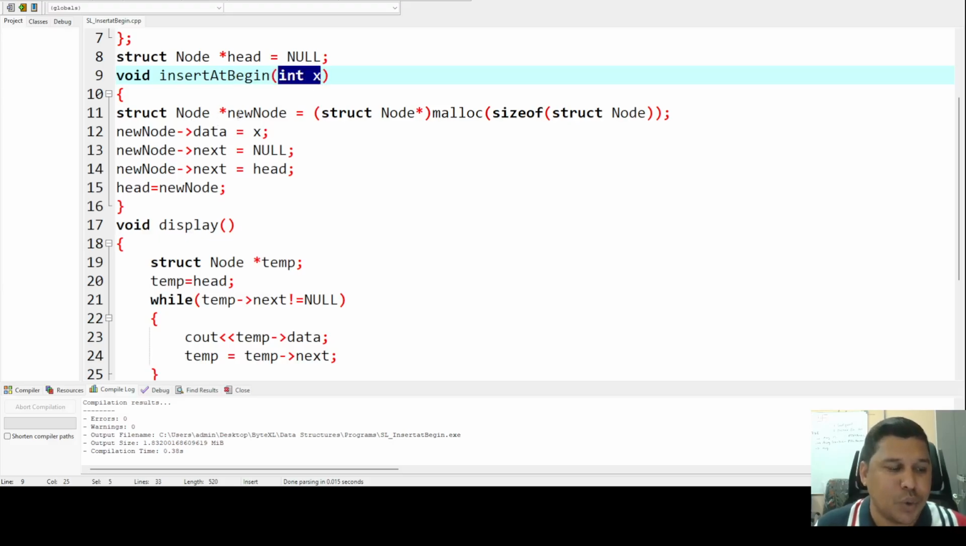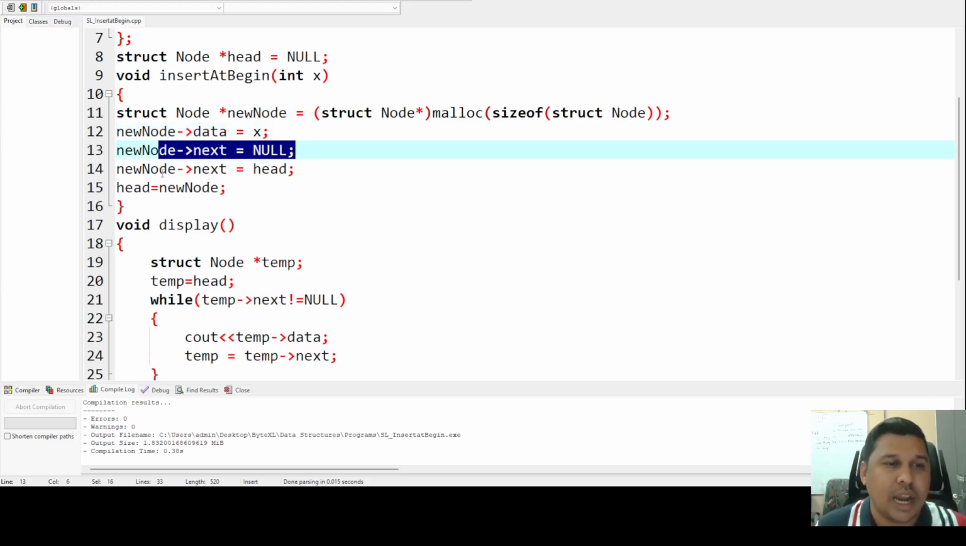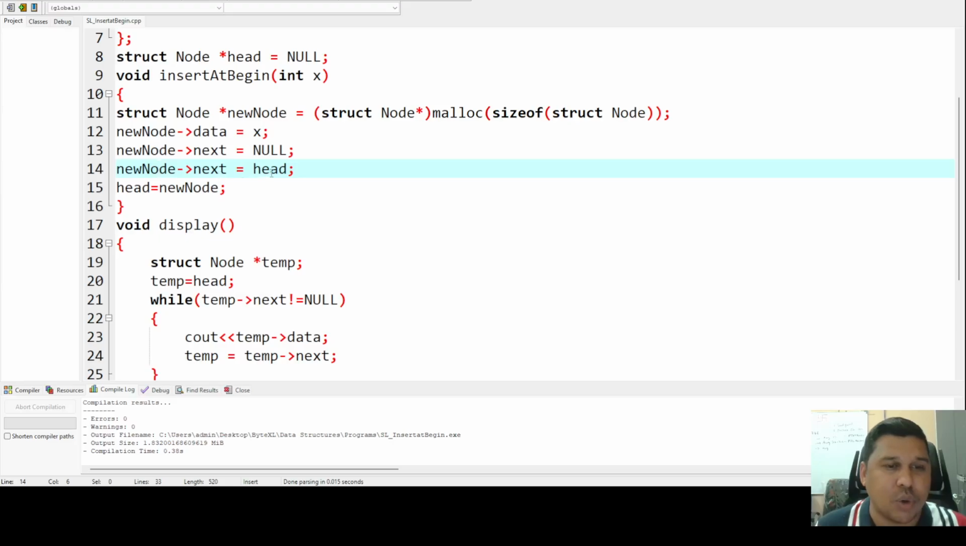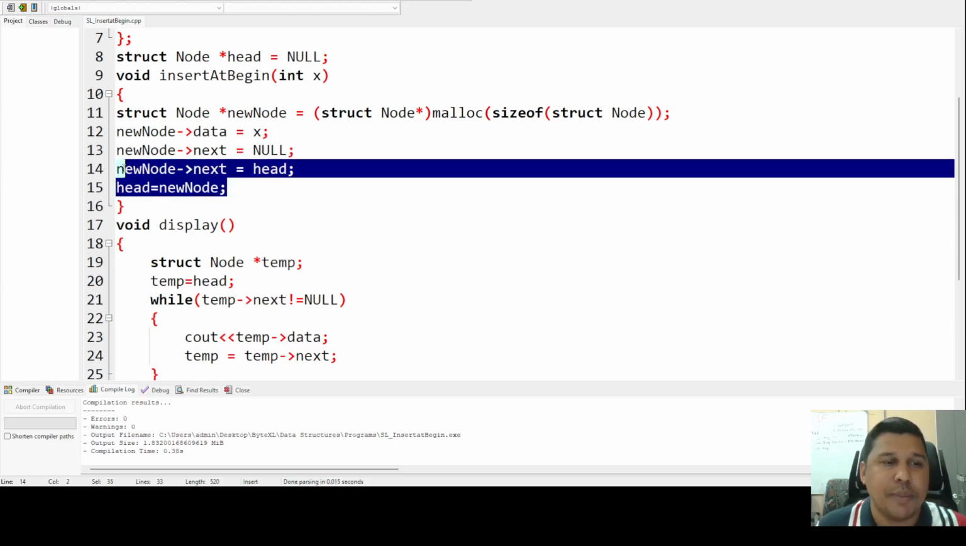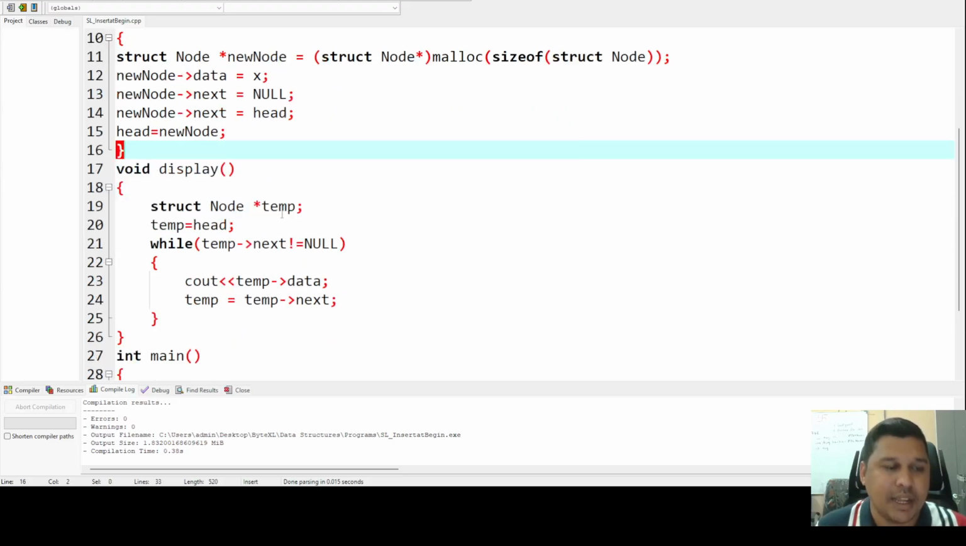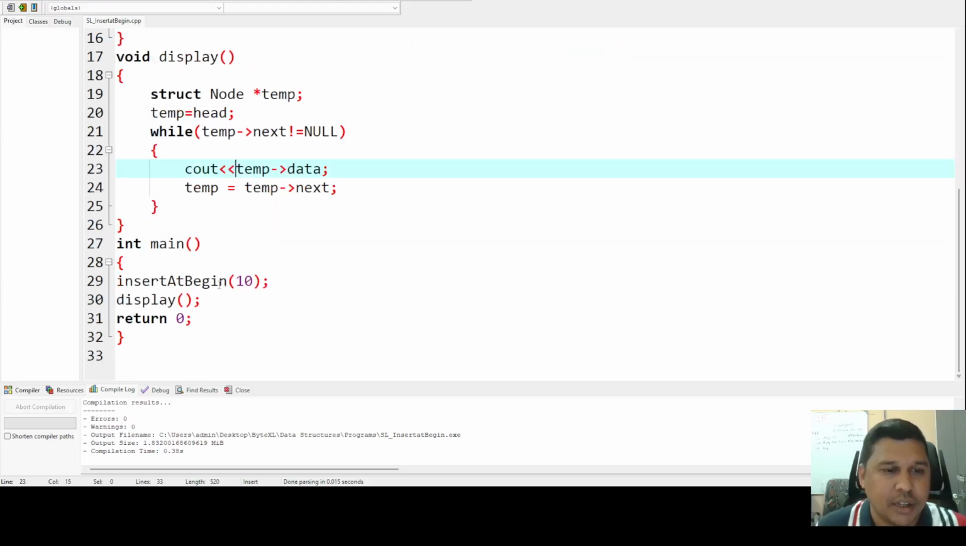So struct node star new node equal to, that is the data type, malloc and size of struct node. This new data I am assigning with the new value, and this next I am assigning to null, and new node next equal to head, then head equal to new node. This is just to make that the head. And in display I am creating a temporary one, I am assigning that to head, while temp next not equal to null, keep printing. So this is not working here, temp of data is not printing, even though the insert is happening.